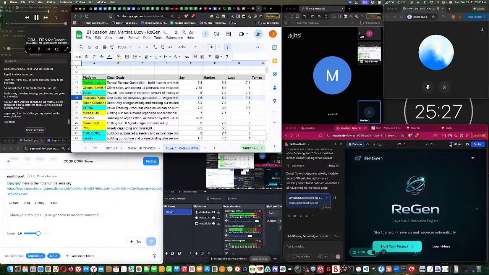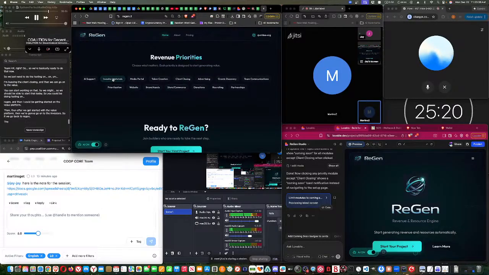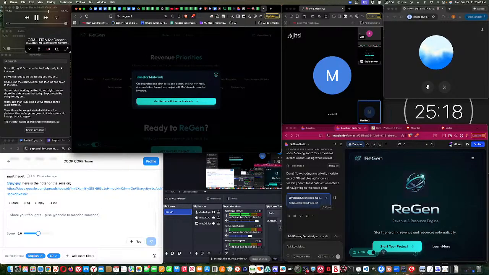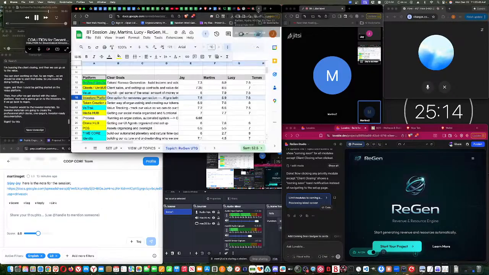Then after we get started with the value platform, we're going to go on to the investors. If we go back to ReGen, the investor would be the investor materials. Investor materials are going to create the professional pitch decks, one pagers, investor ready documentation, right? So this is the next step. This platform is on ReGen.